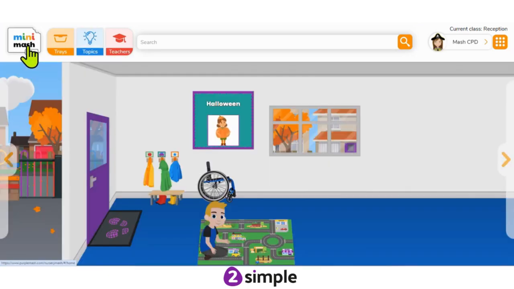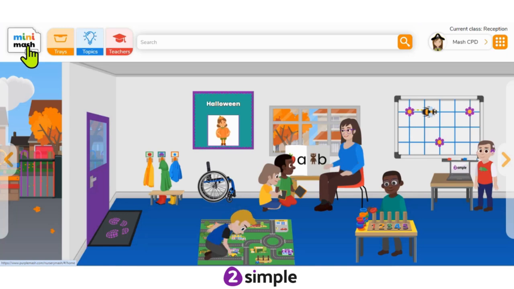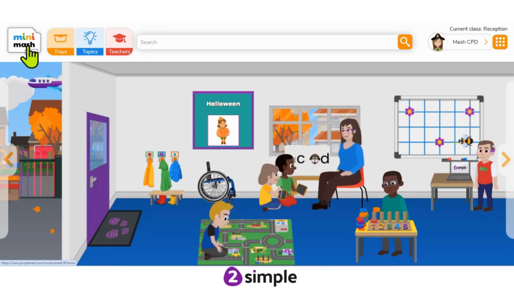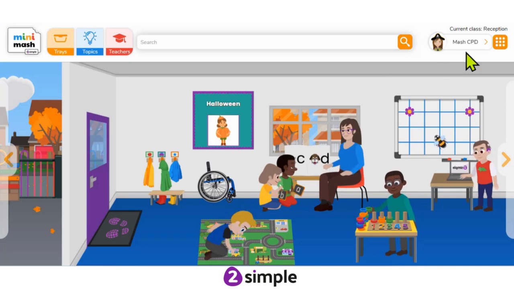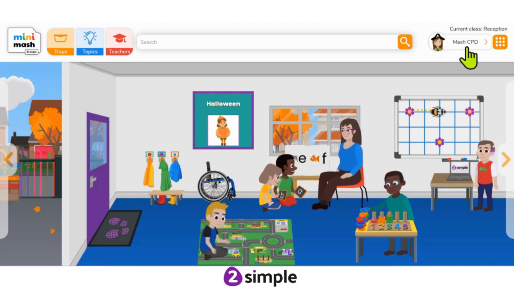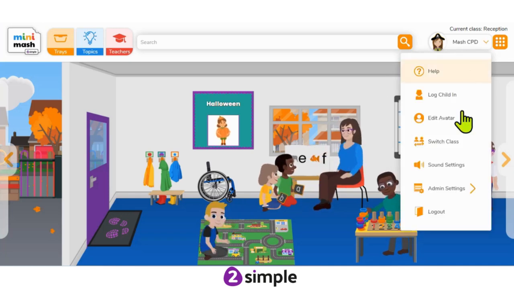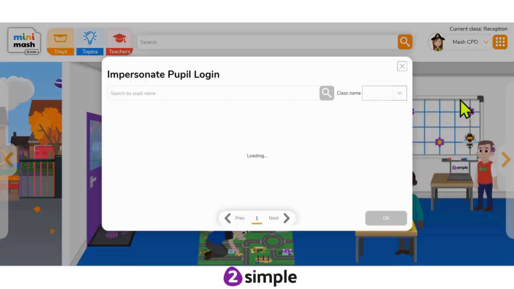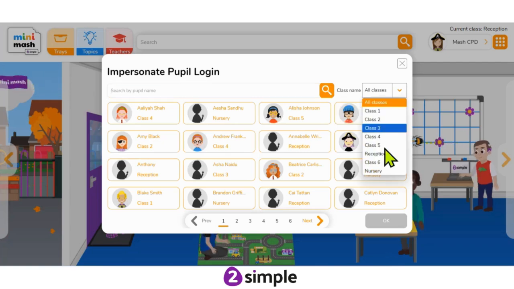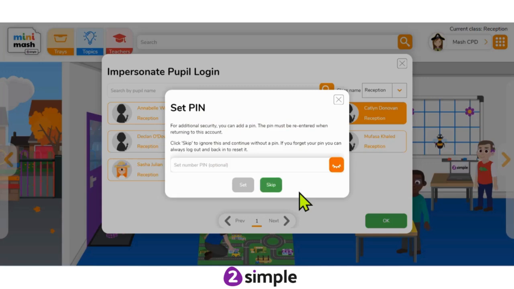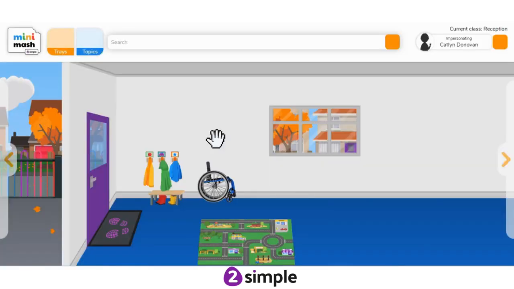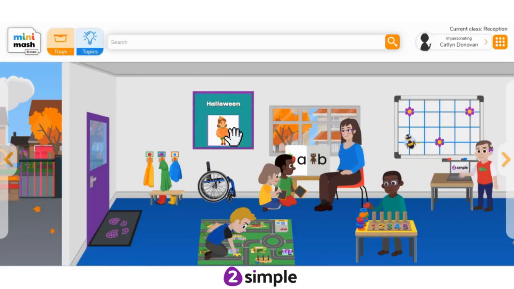So again, just to reiterate, this is very much still designed for children just to be able to log on via the teacher's access. They don't need to sit with an adult or have their own device. If you do have any support staff working with you who are able to work individually with children, there is the option to log children in. So you can find a child within your class, find their name, and log in as them. If you want to enable a PIN for extra safeguarding, you may do so.